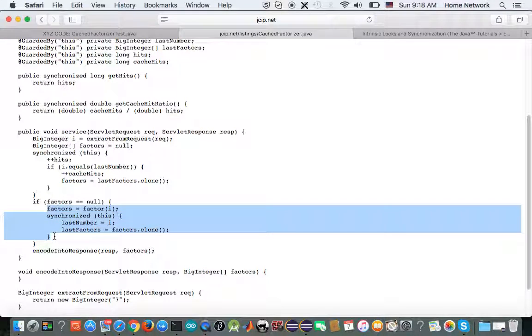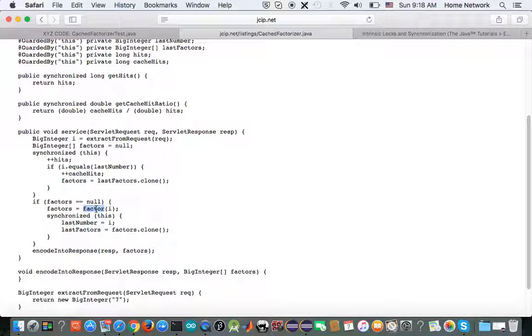In the next statement, we get the factors. The factoring is a heavy calculation, so we don't synchronize it. Otherwise, the performance will be harmed. All we need to do is update the last number and last factors in a pair.